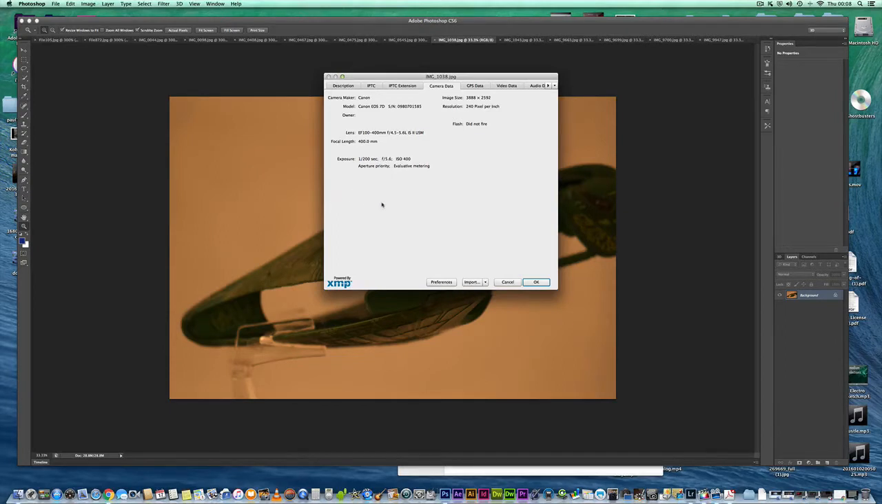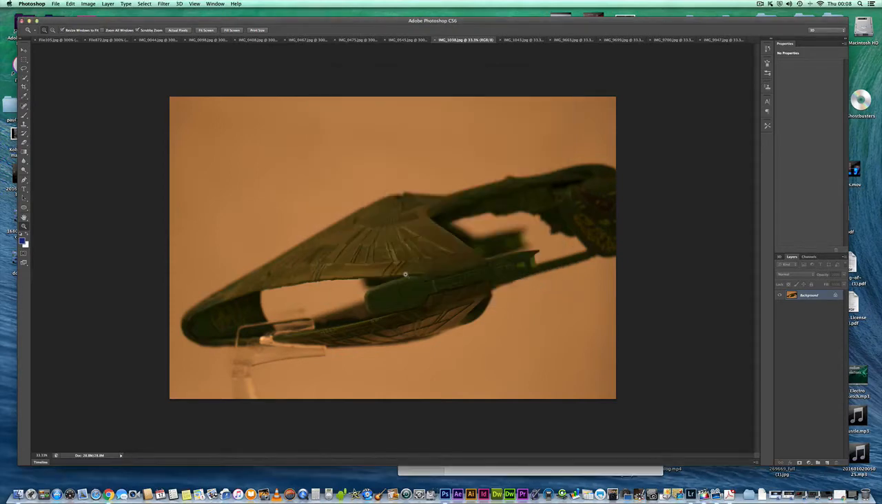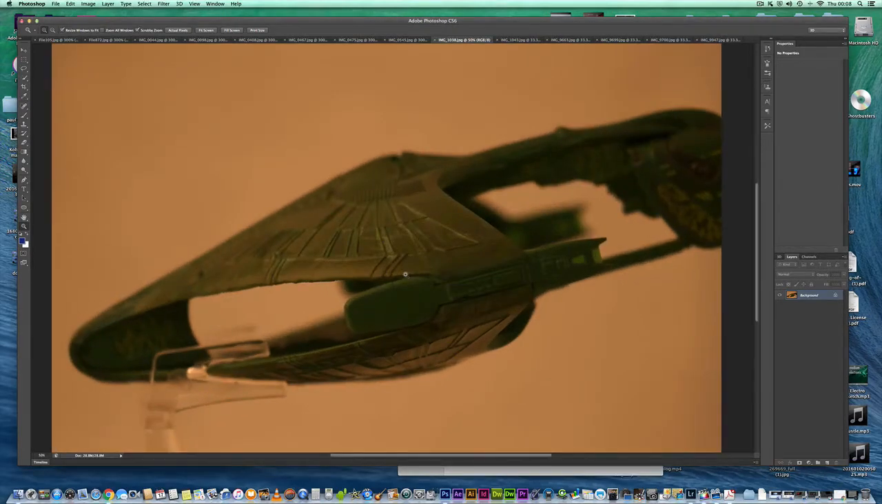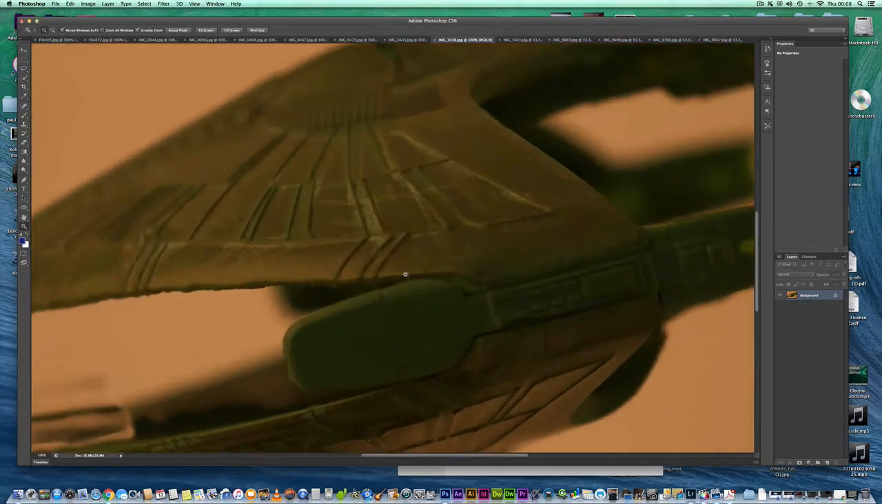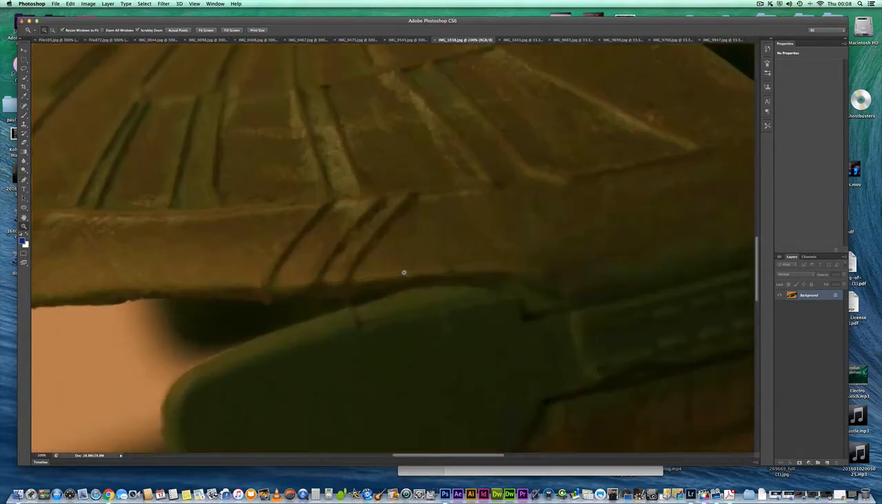400mm, 400 ISO, 5.6. Again, camera set to medium settings. Let's zoom in there. It still looks pretty good at 50%. 100%. 200%. 300%. Move on to the next image.